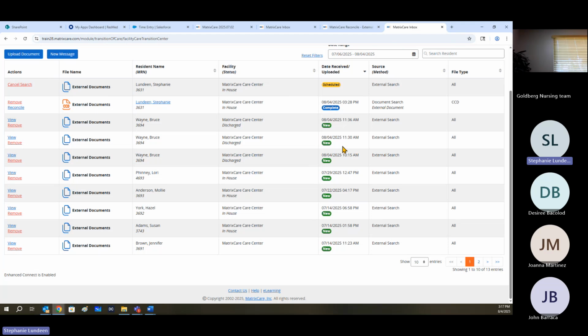Then let's talk about this column here. The date and time of the received upload means that if I go into this view, I'm going to have the availability of documents that existed externally up until this moment. That's why new searches are needed to get the most up-to-date information.